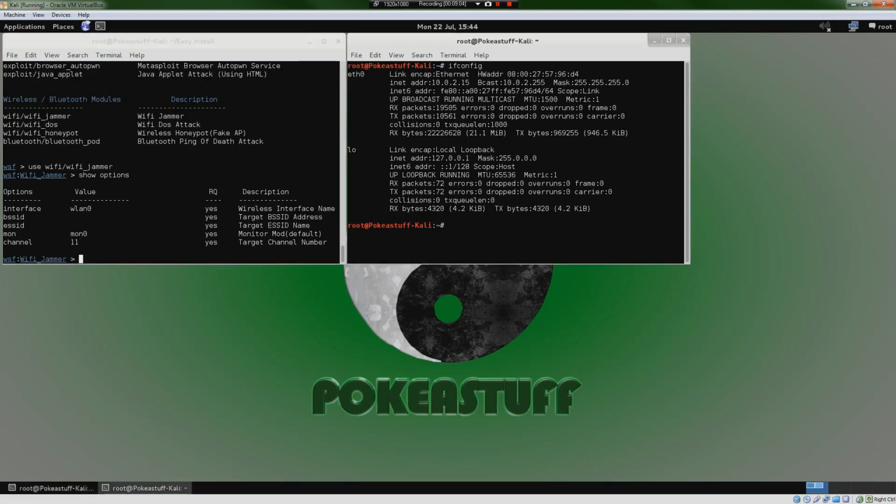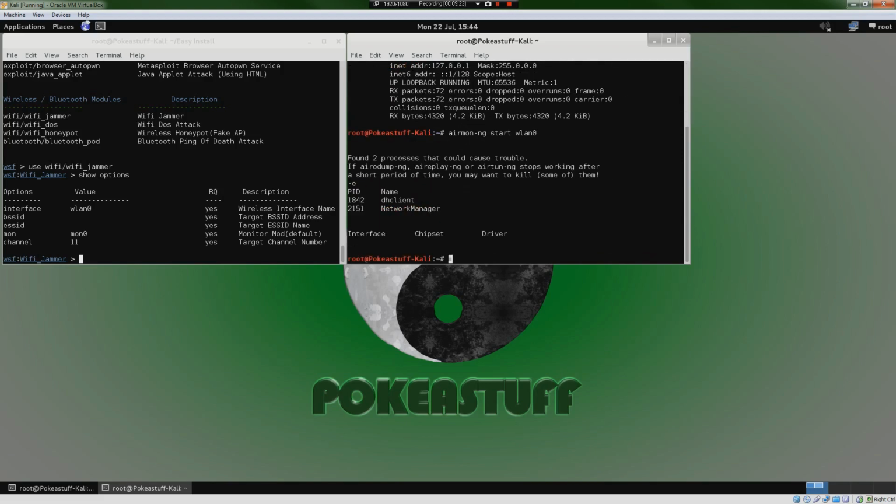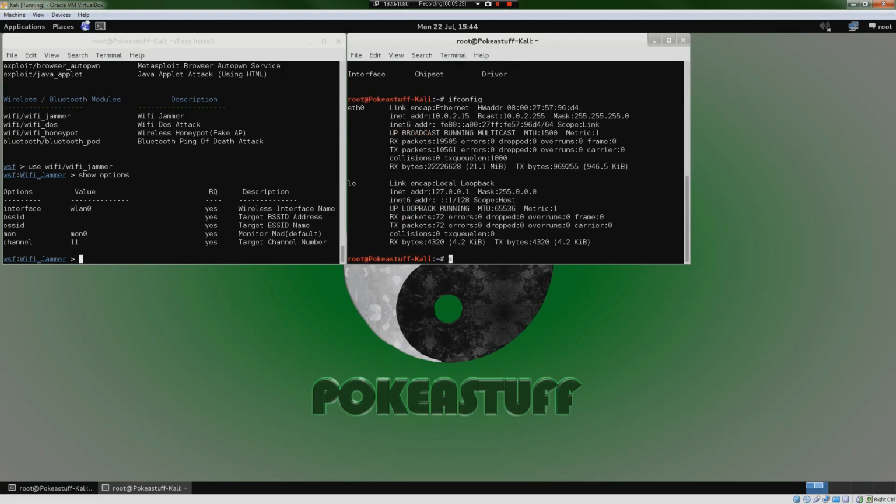So what you do here is to find which wireless networks you want to jam. You just type in airmon-ng. This is to put your wireless card into monitor mode. Start wlan0, and you click enter. But mine's not there, so it wouldn't do anything. And then what you'd notice if you typed in ifconfig is that you'd have the wlan0 connected to something, or it has to be disconnected from a network. And then you'd have monitor mode.